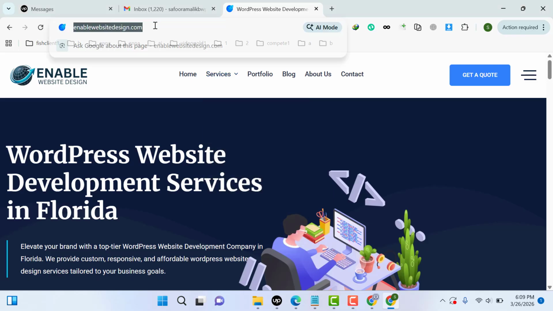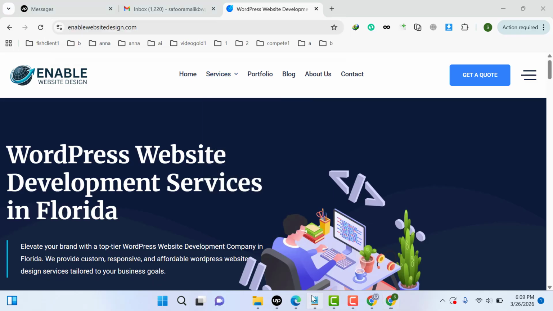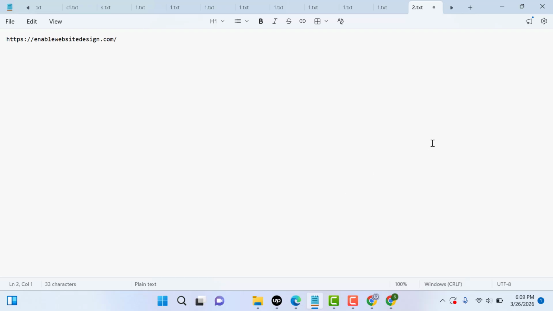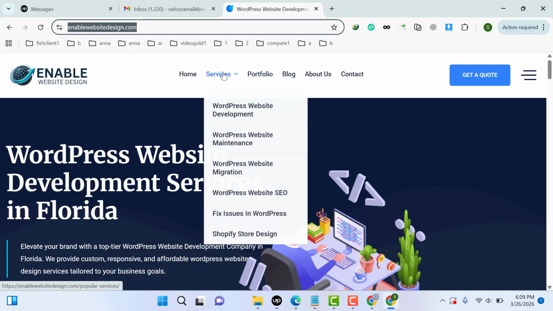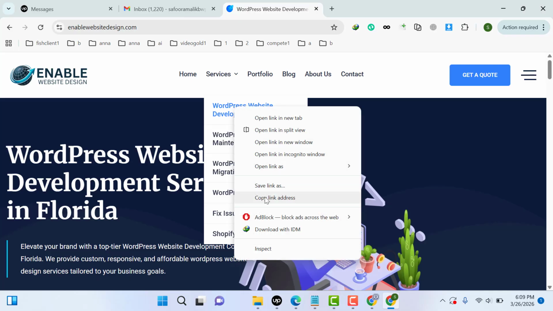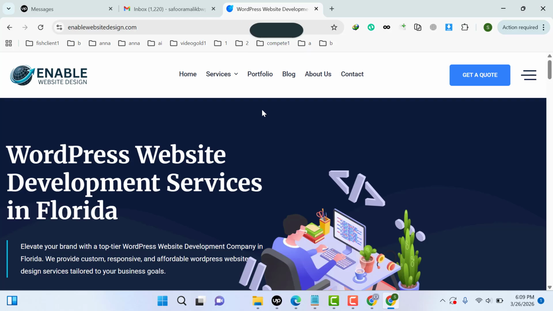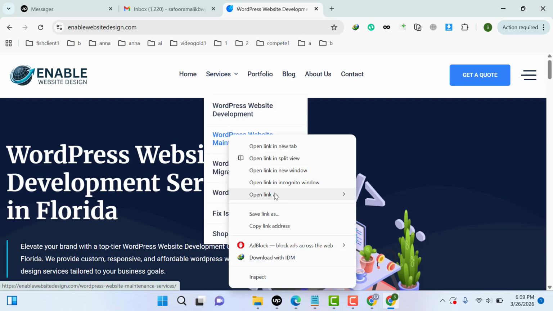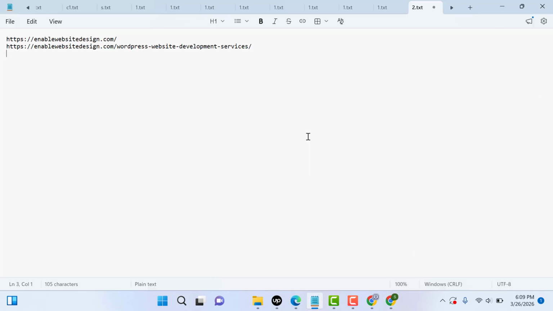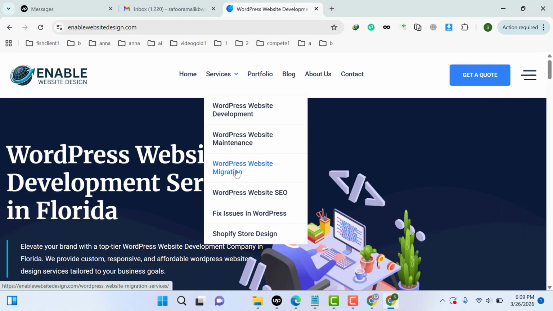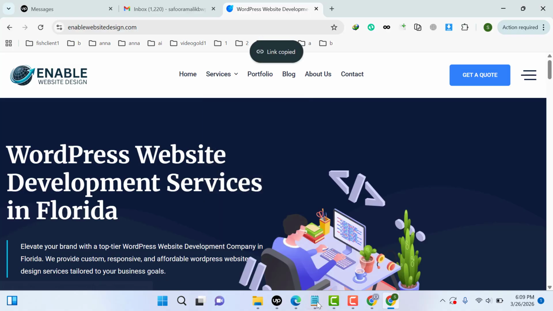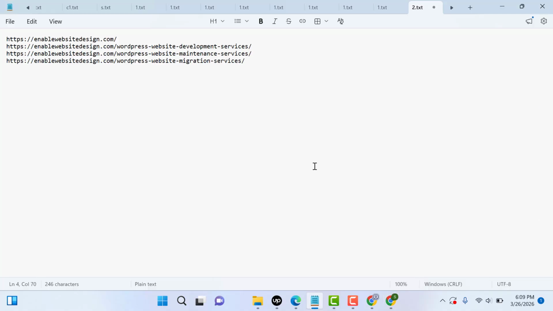Now I can copy website link and add here. Then I can copy these links and then add here one by one. Then for next, okay, one link more, this one. So now I have these 4 links.